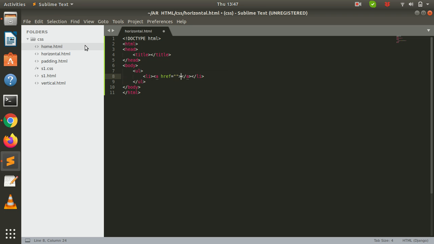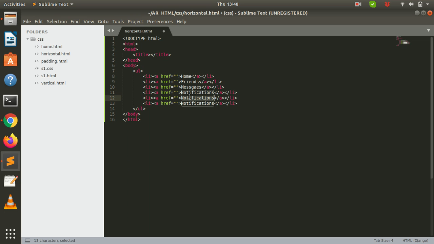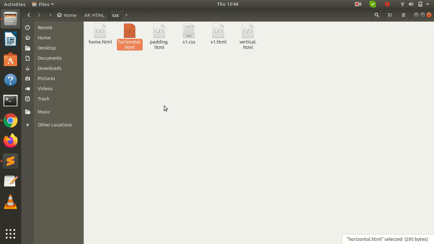So generally if you find some social media websites like Facebook, LinkedIn, there are some buttons like home, friends, message, notifications, like and all. Let's take it as friends, and this as messages, and this as notifications. And let's take two more buttons, that is sign up, and one more is login. Okay, now let's just open this horizontal.html, how it looks like.